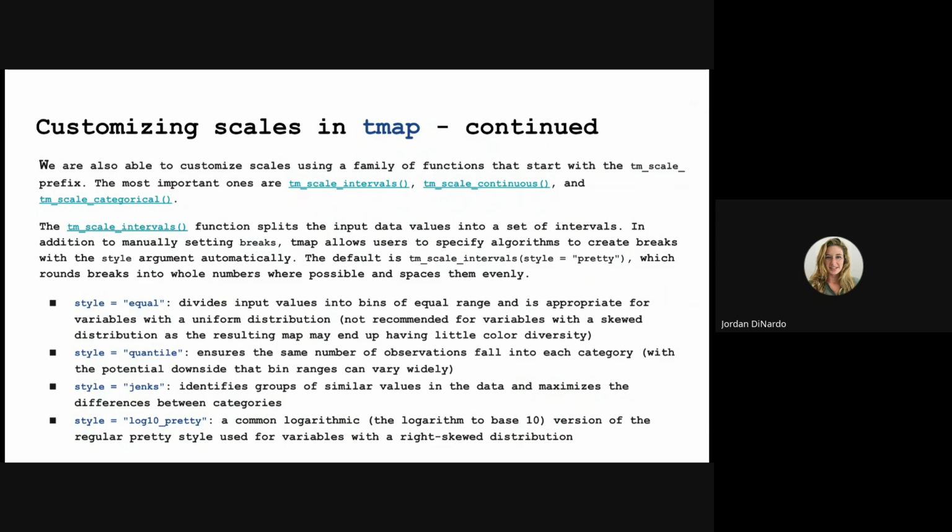Okay, I spoke about this a little earlier, but there are some different styles that you can use within the customizing of scales. I'm working down here at the bottom. This is a lot of text, but I think it's all helpful to see. But I think what's most helpful is these different styles that you can use. Style equals equal, in quotes, divides the input values into bins of equal range. Quantile ensures the same number of observations fall into each category. Jenks identifies groups of similar values in data and maximizes the difference between those categories. And then finally, log10 pretty.